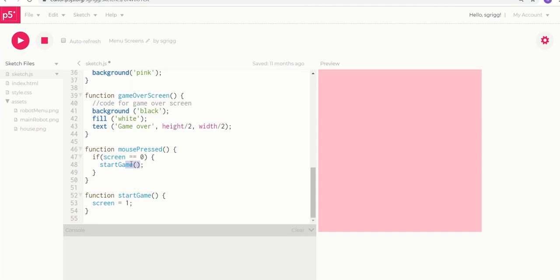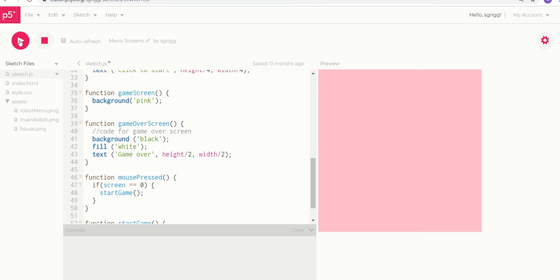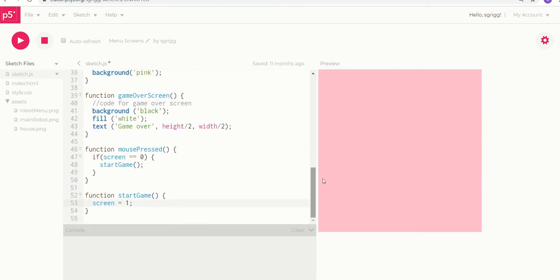As soon as you see the open and close brackets, that's running a function. Function start game is defined here and it's saying go to screen one. So this is an assignment saying if that happens, run start game and screen is assigned to one, which is my background pink. So run that, click to start, and it goes to that. Okay, that's all for now. Just make sure you can get transitioning between two different scenes.